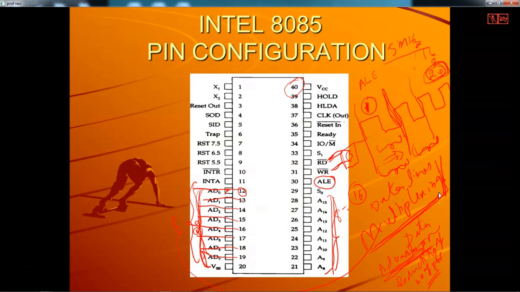So now, this read bar, write bar and ALE. ALE stands for address latch enable. So what is this address latch enable? The same lines are carrying address and data. So this ALE will be high during the first clock cycle, and it will latch the address. That means when it is high, the address will be separated. How that is done, we will see in 8086. So this is address latch enable.